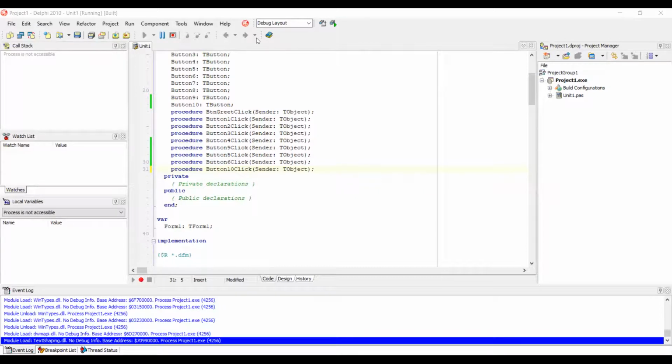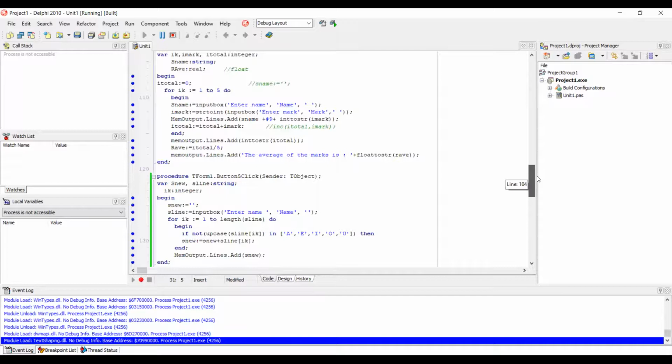Okay, then we go on to highest and lowest. My input box is not coming. Okay, let's go on. Let's check our coding again. Highest and lowest. There we go. Where is it?